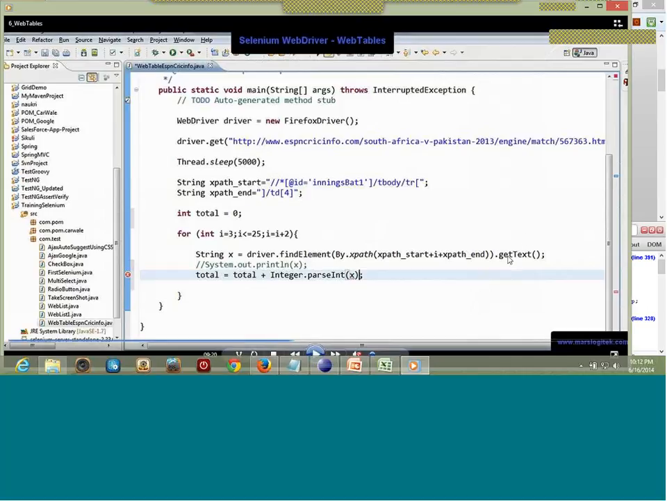What is this? Get text. When I say get text, Selenium doesn't know what exact value it has, either an integer or a float value, or a string value or alphanumeric. It doesn't know. Whatever the data is there, it will get a text and it will always store it in a string format. Now it is your job to convert the string to an integer depending upon the case.